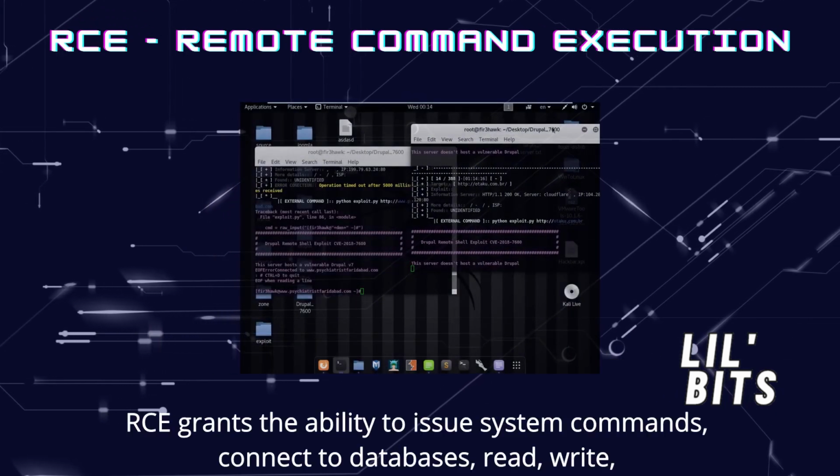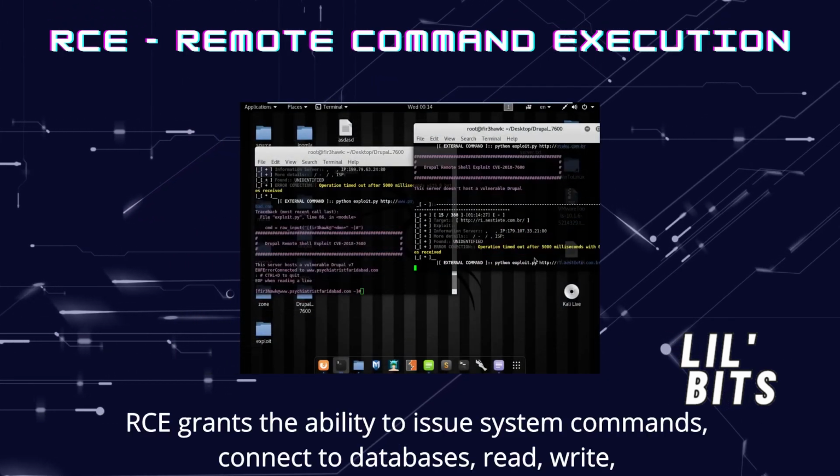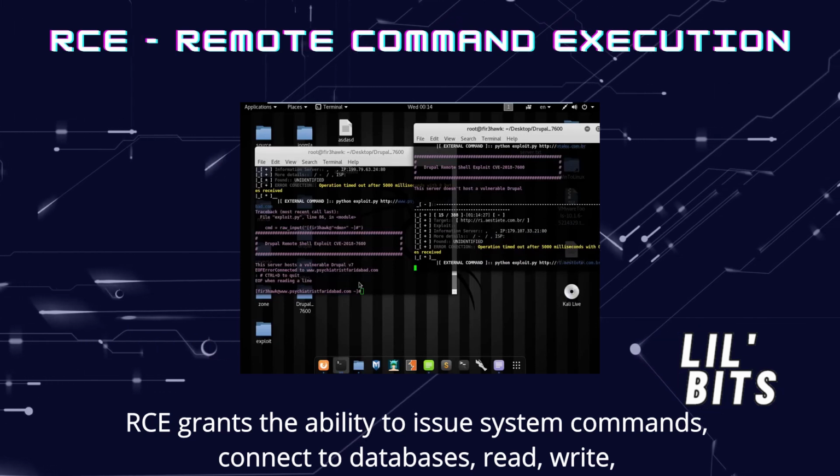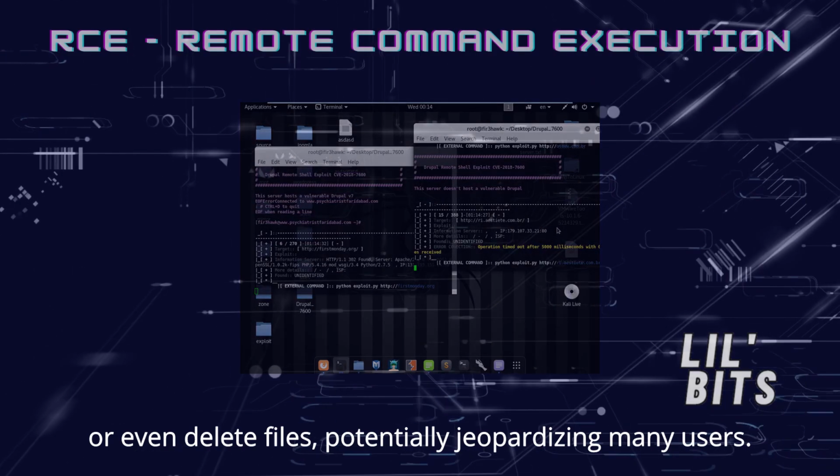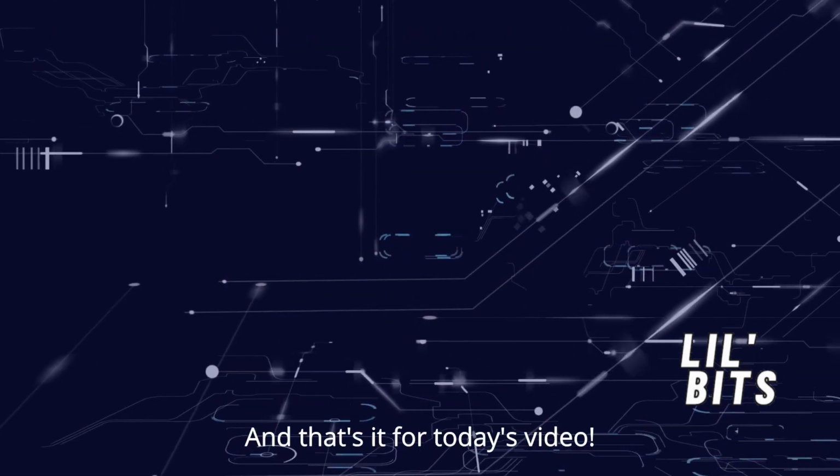Remote command execution grants the ability to issue system commands, connect to databases, read, write, or even delete local files, potentially jeopardizing many users. And that's it for today's video.